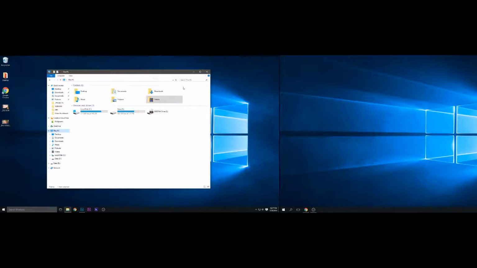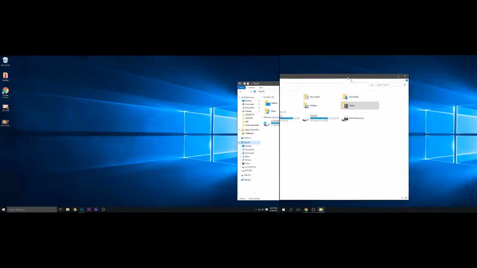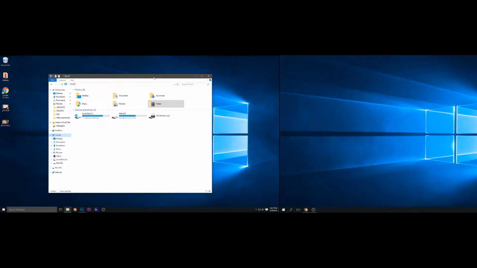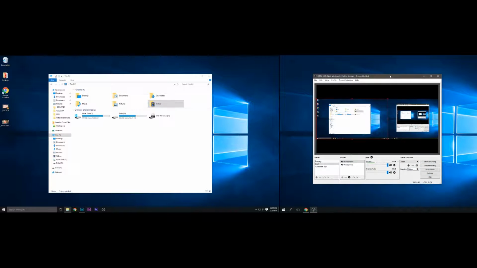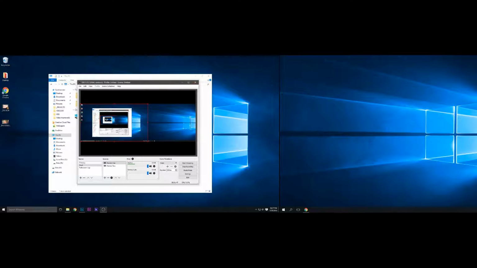This is my other monitor over here. And as you can see, you can capture everything going on, 60 FPS, it doesn't hurt your performance. I'm going to show you how to do that and a lot of other stuff, so stay tuned. I'm going to open OBS here, and I'm just going to bring it over to my main monitor.